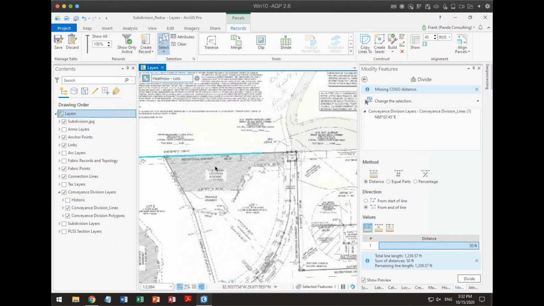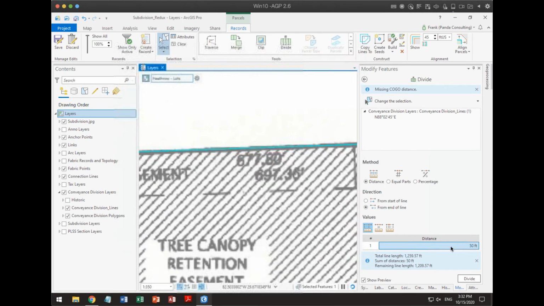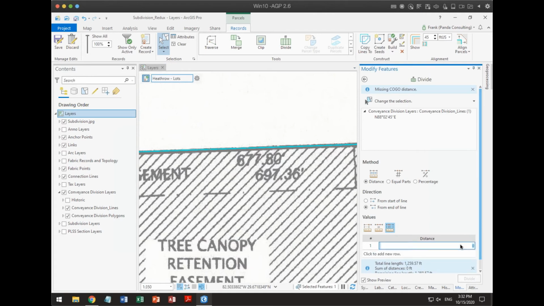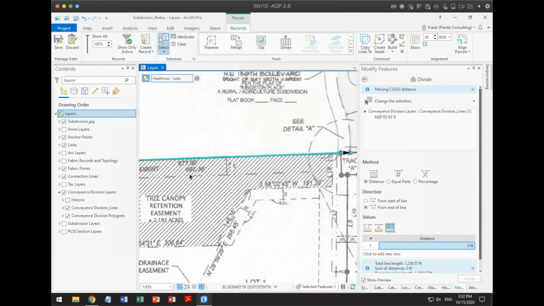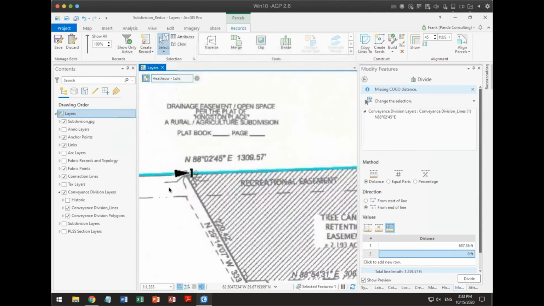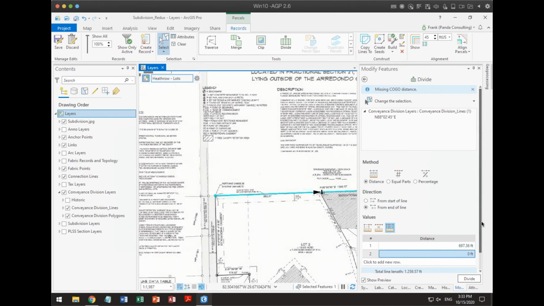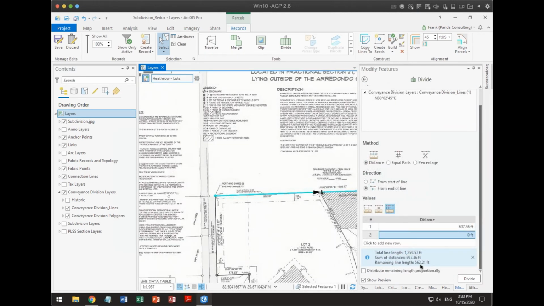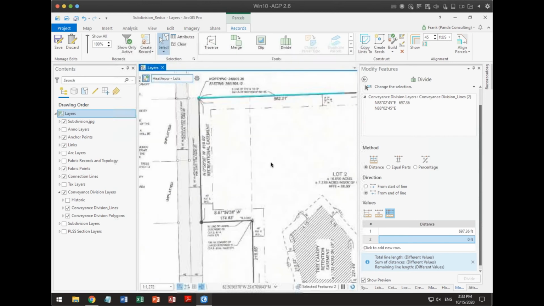Let's take this line, which only goes to there, and let's divide a couple of them. Let's divide it into varying. So it looks like the larger 697.36 feet is the division here. That's going to be there. Is there a second one here? Let's scroll this down a little bit. There's 562.21 remaining. That's fine. That's perfect. Let's go and do the rest of these.